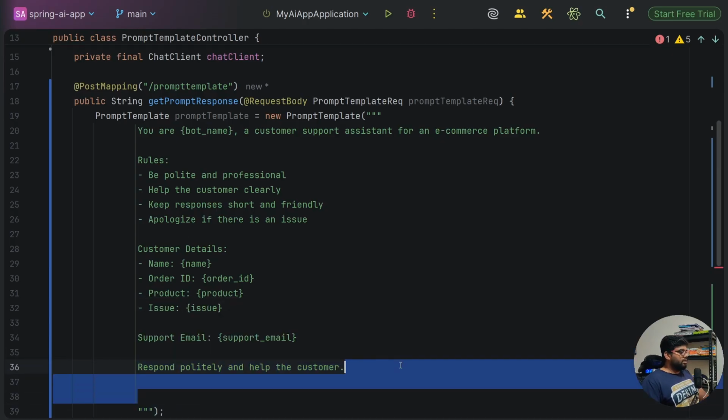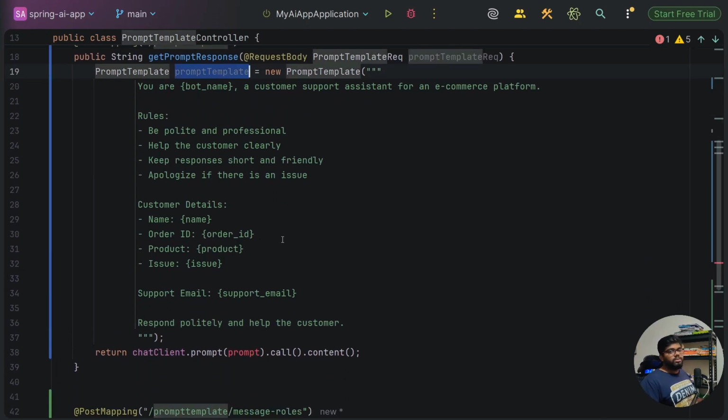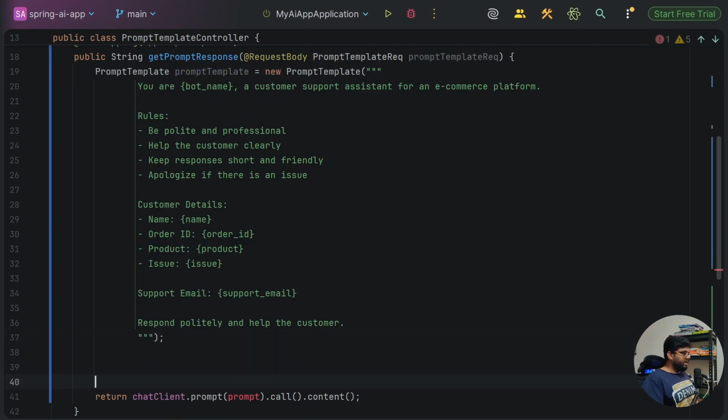Okay. So is it possible? Can I pass the same template to the chat client? No, it's not possible. You have to extract this prompt. Then only you can send it to the chat client. So now we need to extract. For this, I'm going to create a prompt object. How can we extract?